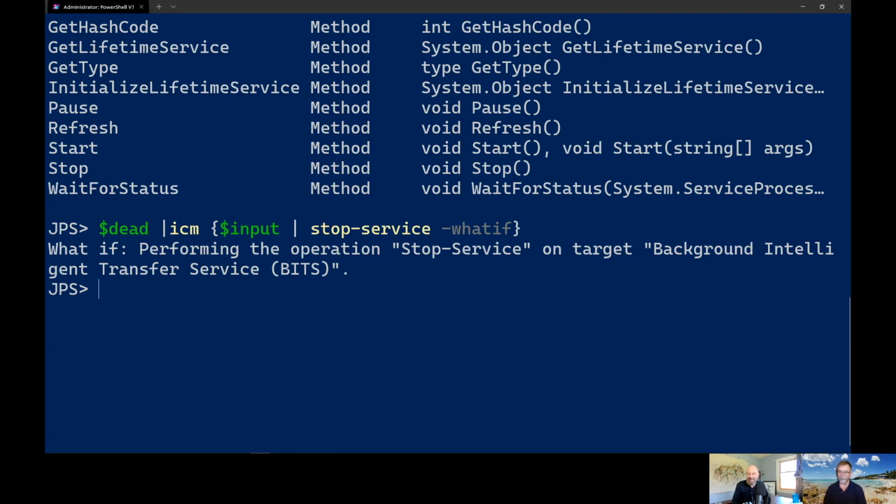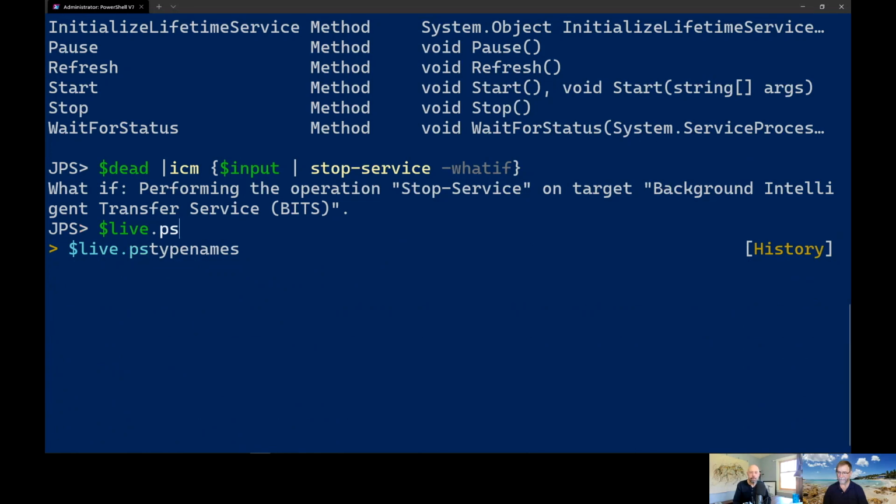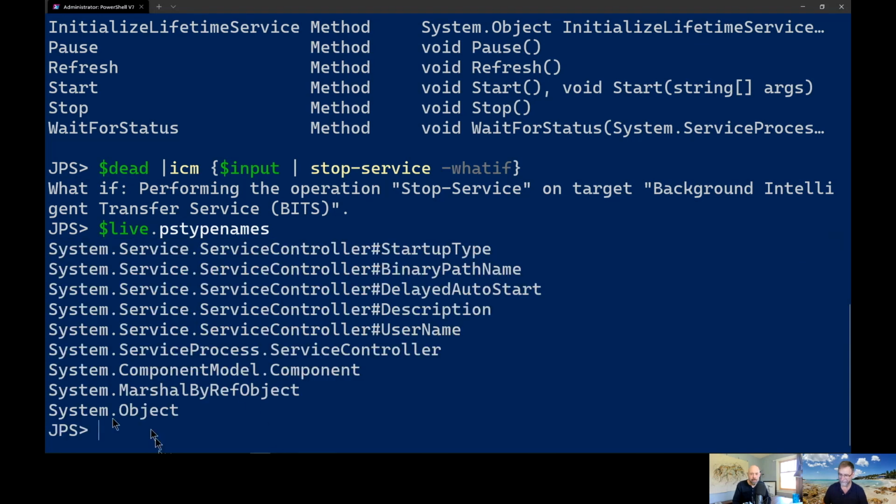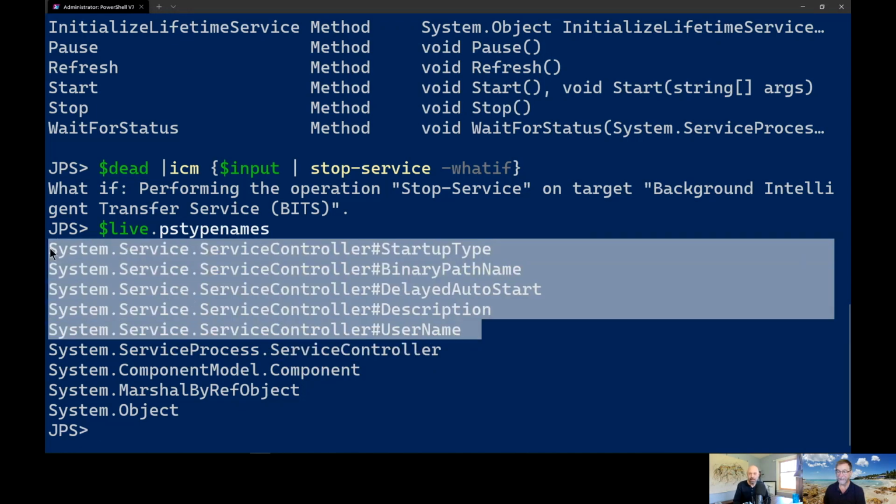Now, there's another way to tell if you have a live object or a dead object. And that is live.pstypenames. PSTypeNames is a property on every single PowerShell object, and it shows you the type hierarchy for that object. Okay, so this says I've got a System.Object, it's a MarshalByRef, it's a Component, and it is a ServiceController. And then we go and add a series of synthetic type names on top of this. So PowerShell synthetically enhances the type system. There are reasons for that. It allows you to bind objects at different levels of the type hierarchy.